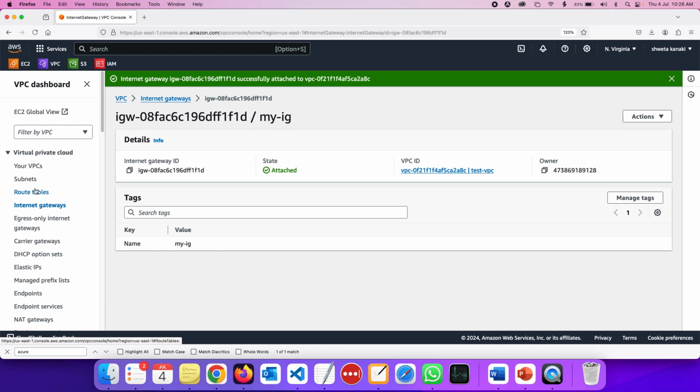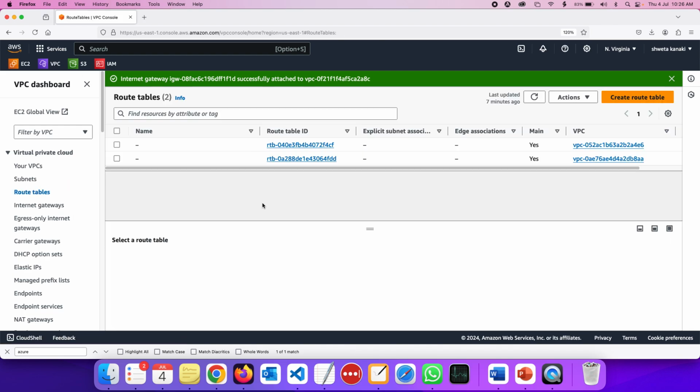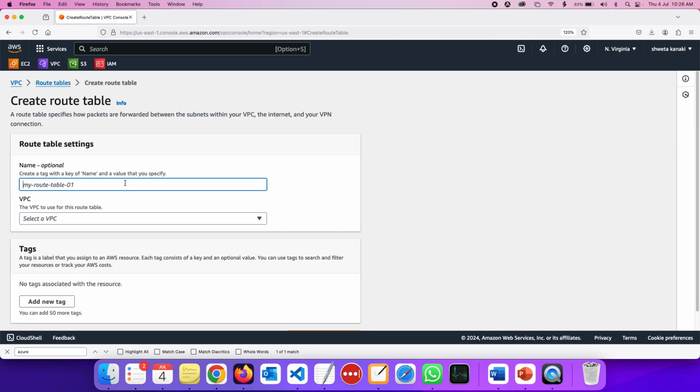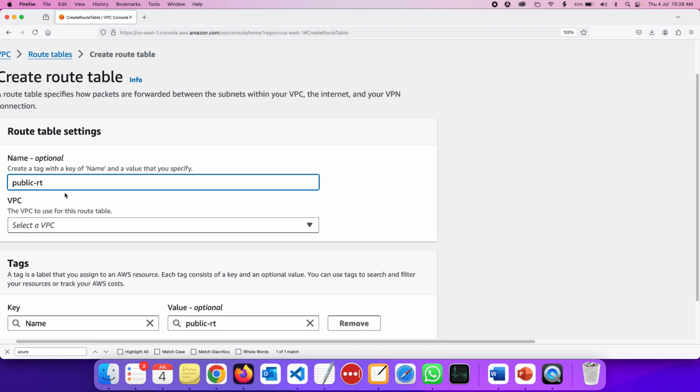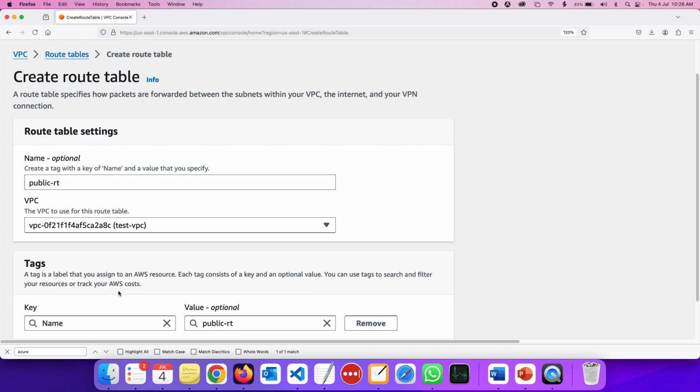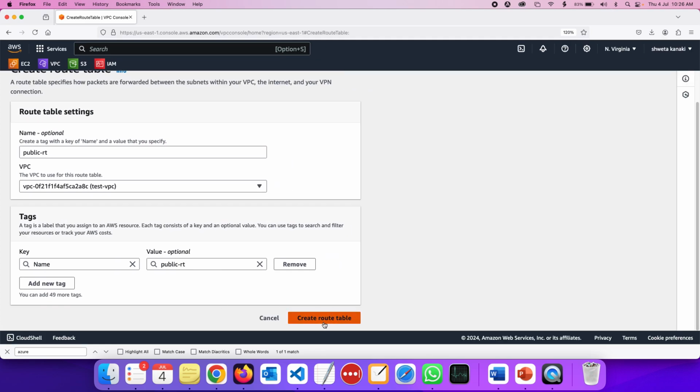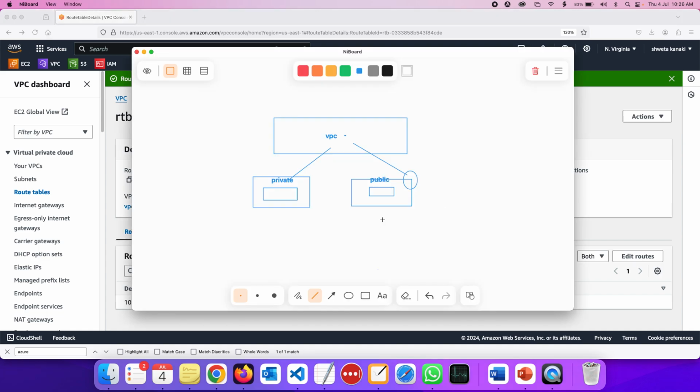Let's go to the route table. Only four options are there here. We're creating a route table. I'll name it public RT, select the test VPC, and create the route table. I'm creating one more route table here. A route table is kind of a routing table, so I'm telling how my internet will be connected, or how my routes are connected.